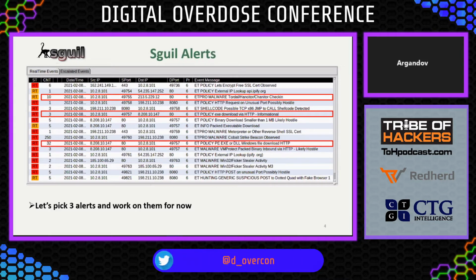Also, another piece of information we have about the exercise is that the LAN segment is 10.2.8.0/24. So this is enough to get us started. We have some information about the local compromised system, which is 10.2.8.101, and you can see it in the Squil alerts. So let's begin working with those three alerts.